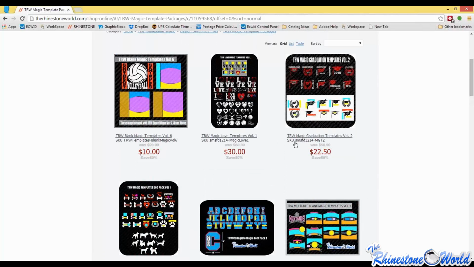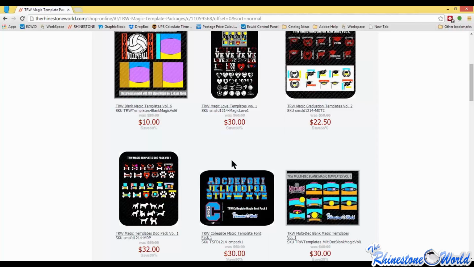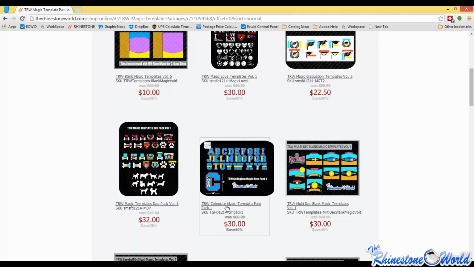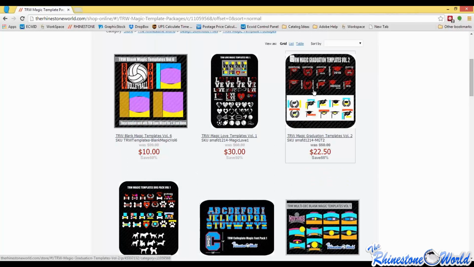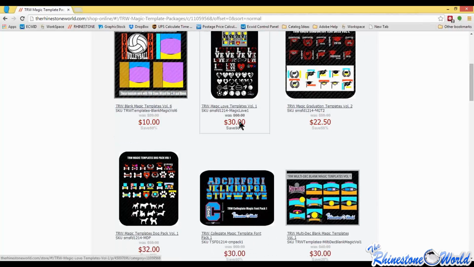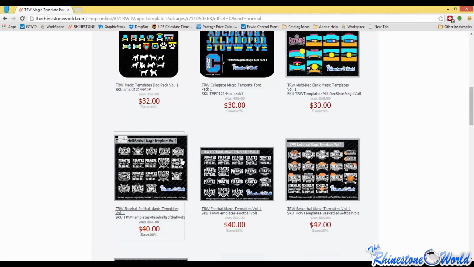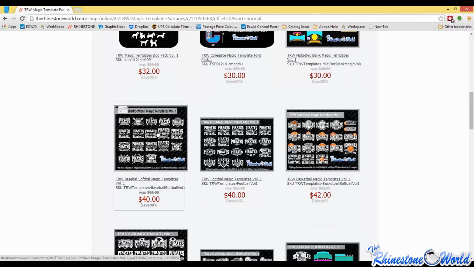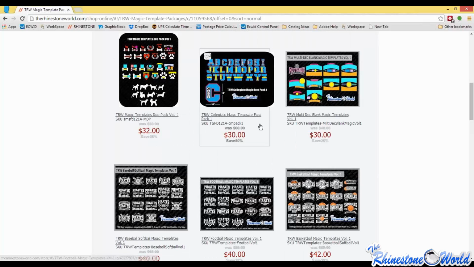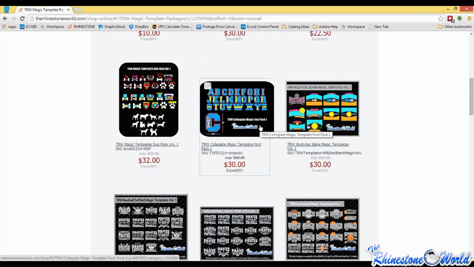And then we do have some different, you can see a lot of our designers are already working on different things. Many of you have the collegiate magic template pack that we released last week. The dog pack here, we actually have a new graduation one, love one with a bunch of different love sports in it. So you can see a lot of the different magic templates that we're creating now. The baseball design that I was working with is in our baseball magic templates right here. So anything with the magic templates makes it very easy.